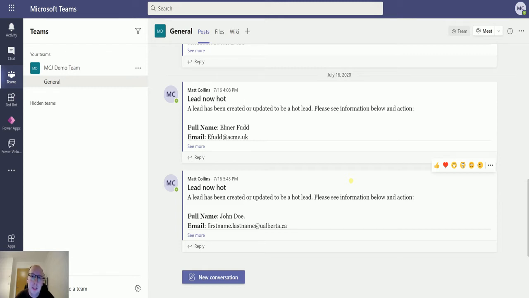Now, unlike Project Oakdale and unlike Power Virtual Agent, which are now available in Teams, Power Automate or Flow has been available in Teams for some time with some limited functionality. I'm going to take you through how to use this functionality as well as some changes that we have now that we have Project Oakdale in public preview.